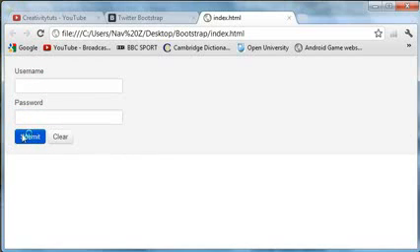This class btn hyphen primary gives us this nice little blue button, and this is the normal button in Bootstrap. You can see it's still a really good looking button, with a nice hover effect for both buttons. Now you can see the width.